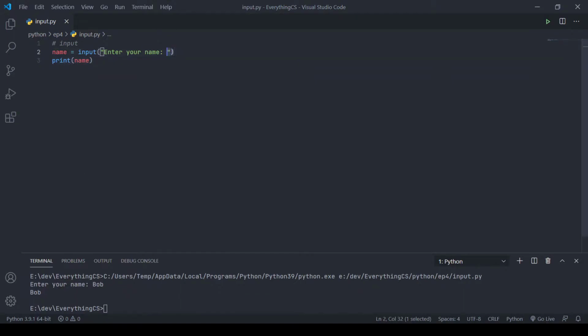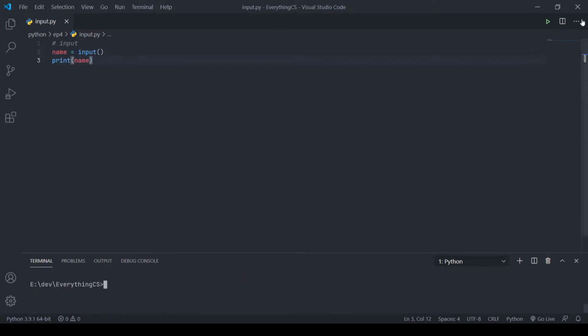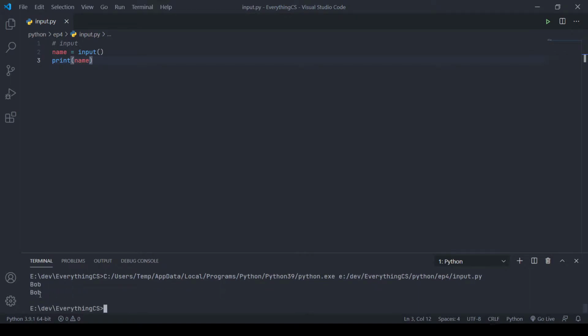I mentioned before you don't have to pass anything, and this will still prompt the user for something. It just won't have any message to show. If I go ahead and run this again, you'll see that this cursor is here, and it'll accept any input, but nothing else is happening until I type in Bob, and then Bob is printed out. Most of the time when you are using the input function, you want to pass it a message so that the user knows what they need to input into the program.